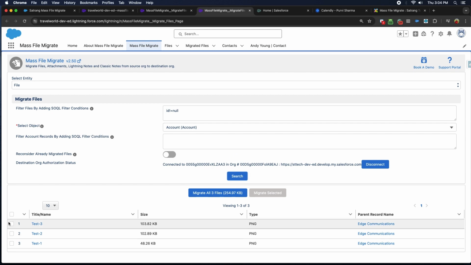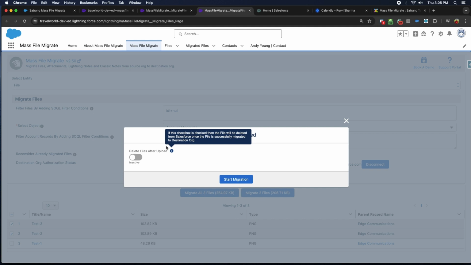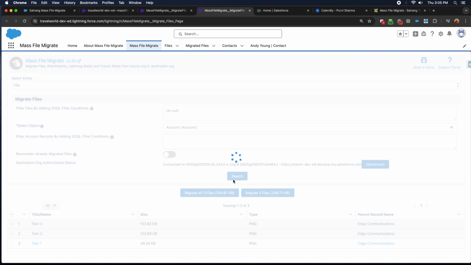A table will be displayed, which will show the files or attachments present in the source org. Here, you can select the files as per your requirements, and once you click on the Migrate Selected button, it will ask you if you want to delete files after upload. If you want to delete the files after a successful migration, turn this toggle on. If not, keep it as it is, and then click on the Start Migration button. The selected files are then migrated to the destination org.